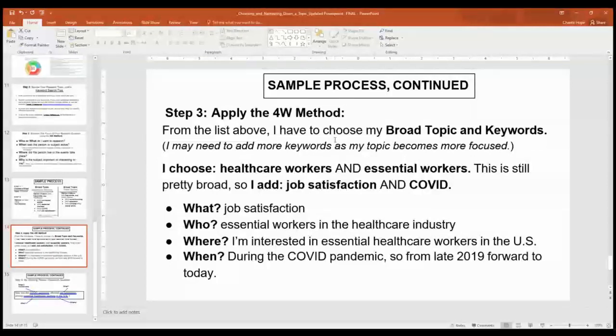So with the what, job satisfaction, the who is essential workers, the where is, let's say you wanted to focus on healthcare workers in the United States, and then the when was during the COVID-19 pandemic, so you want to look at information from 2019 and forward, even though we stopped in 2020, everything was starting to brew towards late 2019. The only part that you may have to put a little bit more work in is the where. You may find some information that happened in China that may interest you, so focus there.